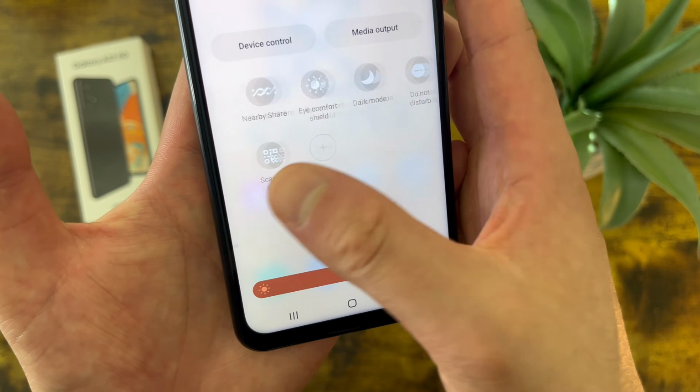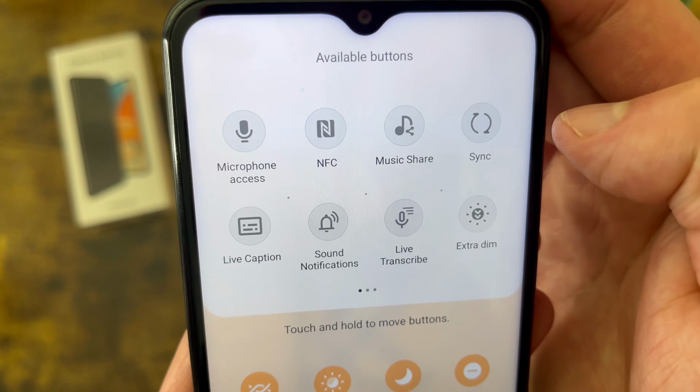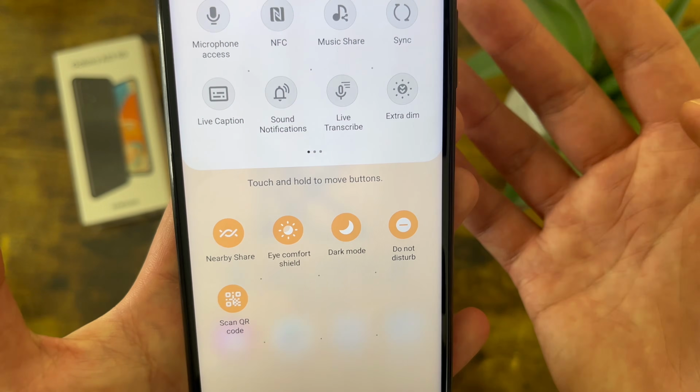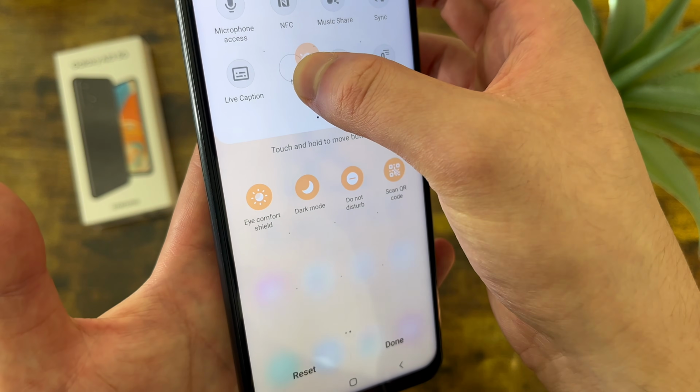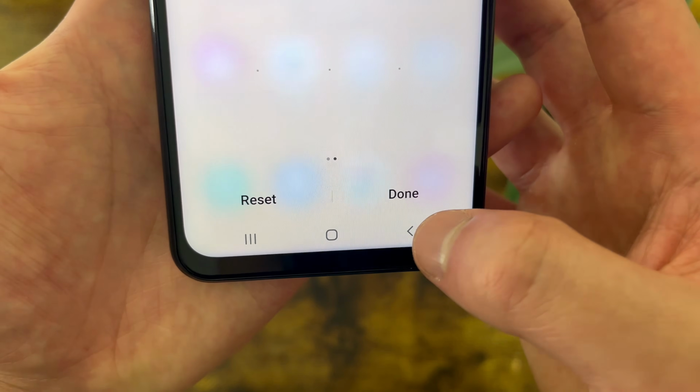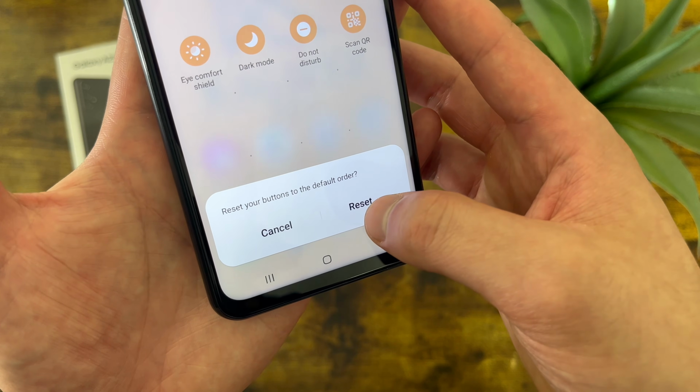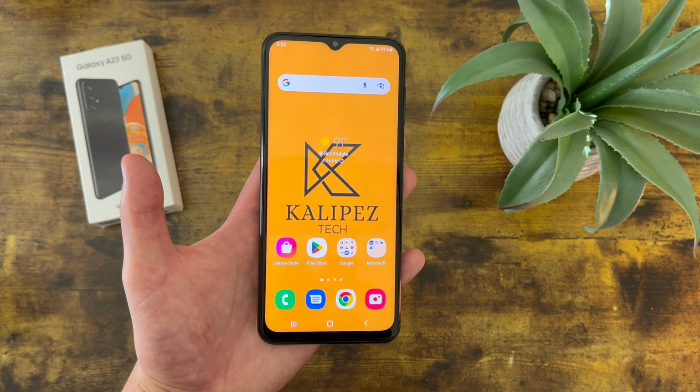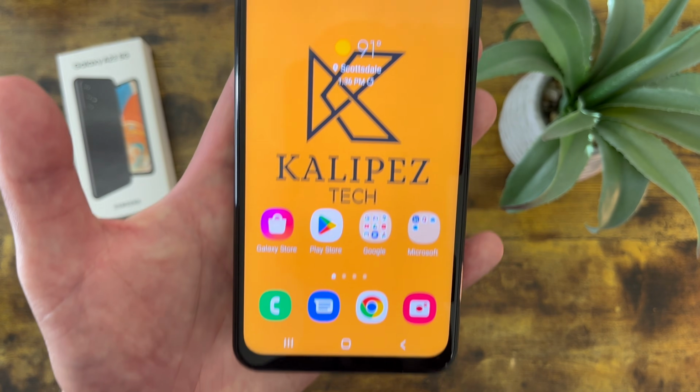So to do this, hit the button right here. And as you can see, here are all the features you can add. And if you want to get rid of something, press and hold it and drag it into this box. When you're done, you can hit done, or if you want to reset it, hit reset, and it's going to go right back to the default. But those were 10 more tips and tricks for the Samsung Galaxy A23 5G.